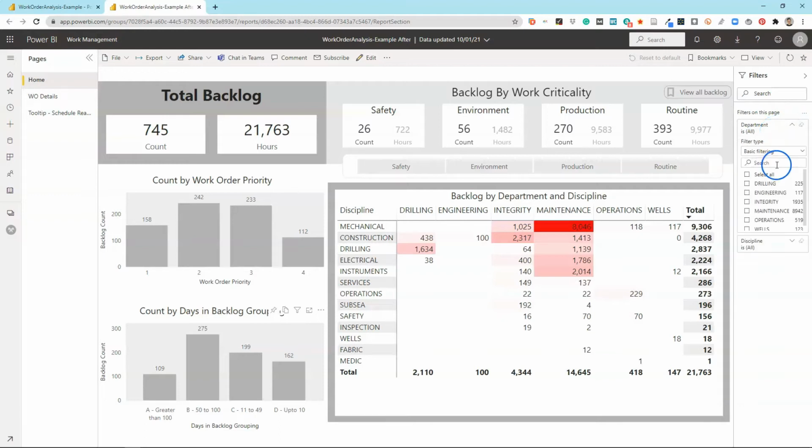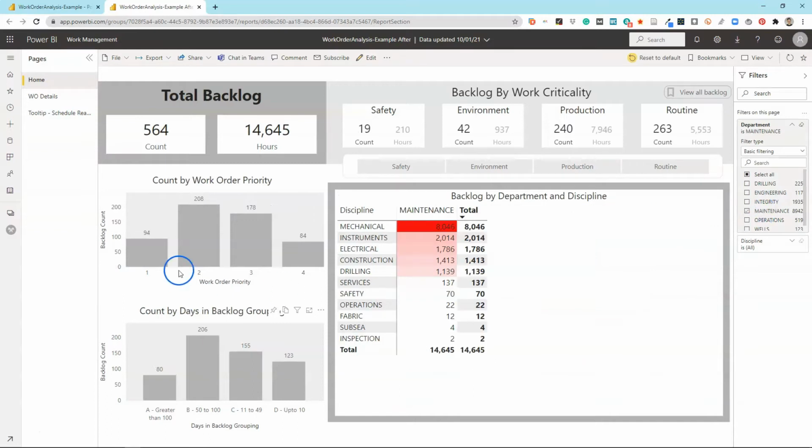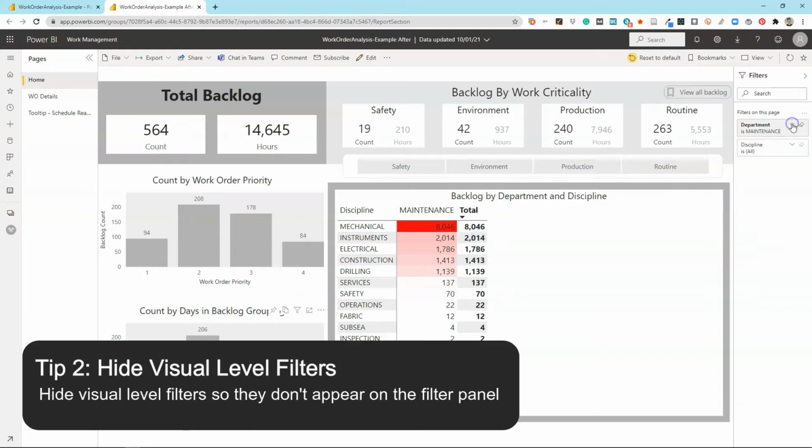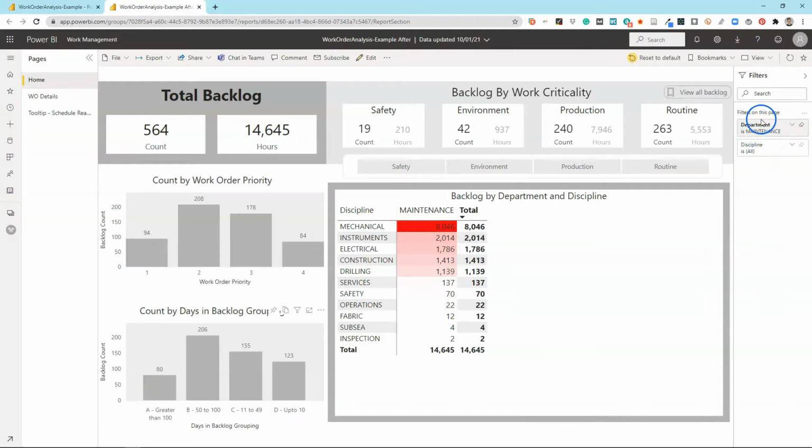That means if I select a department, say maintenance, then everything on the page that should be impacted by maintenance changes to show only the maintenance information. Okay, so tip 2 is to make sure that you manage these filters and avoid visual level filters if at all possible.